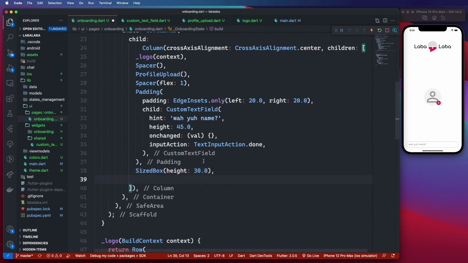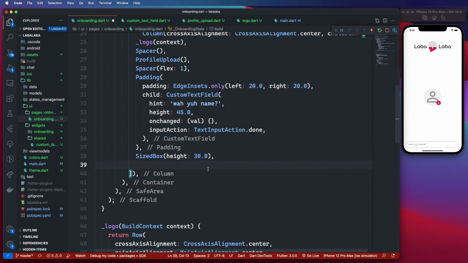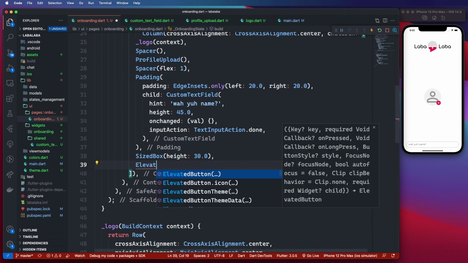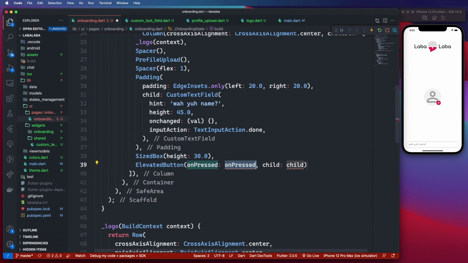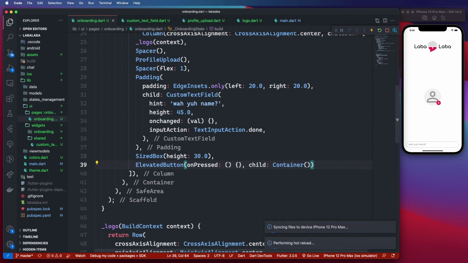pixels, and then now I'll add my button. So for the button, I want to add an elevated button here. Just gonna make the onPressed empty for now. And the child is a container.